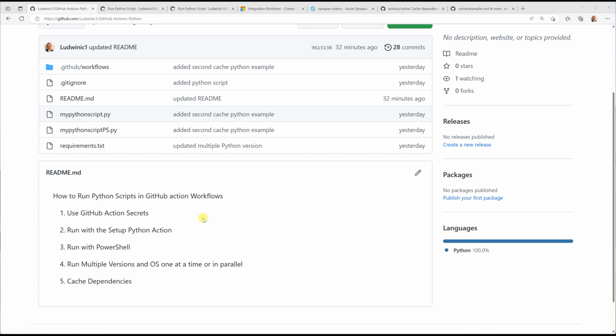Hey everyone, in this video, I'm going to show you how to run your Python scripts in your GitHub Action Workflows. There's a lot of information kind of all over the place about how to do this, so I thought I would condense the most useful and relevant information on how to do this in one video. So hopefully it'll save you a little bit of time and make your life a little bit easier.